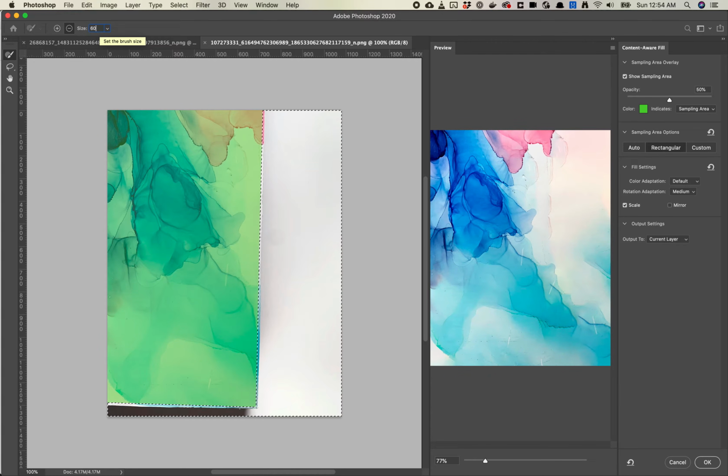So I'm going to turn my brush down to 60. Yours might be in plus, so make sure it's in minus. Now this whole green area over here is what it's sampling from. So I can actually remove this little line here from my sampling region. There you go. So now it's removed this line. Now it's keeping this line in. So I'm just going to remove this one as well.